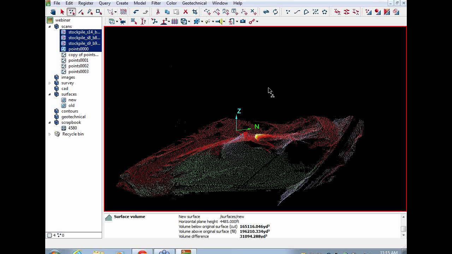Sounds good. Here's another one. Can you do heads-up digitizing?